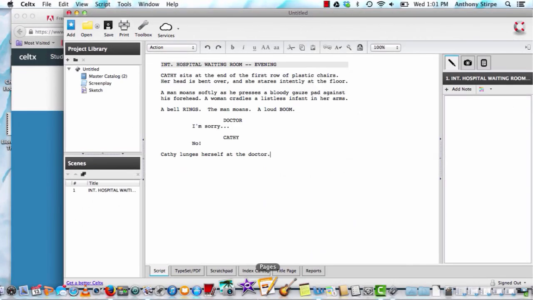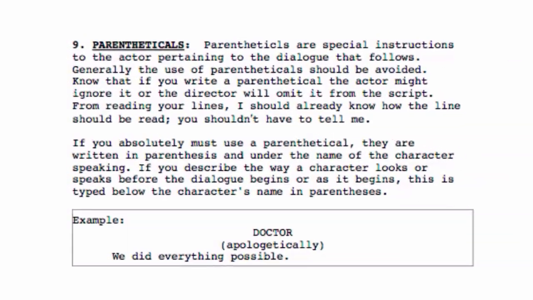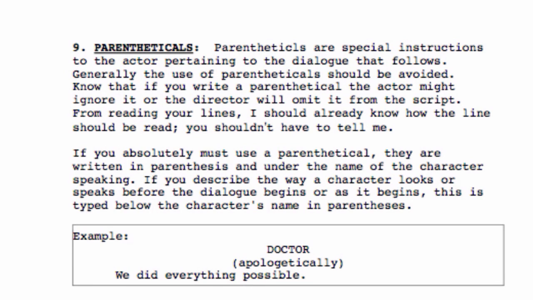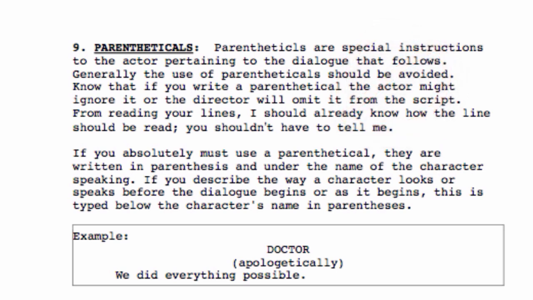What other things do I need to know about writing a script? Well, there are things like parentheticals. Parentheticals are special instructions to the actor pertaining to the dialogue that follows. Generally, the use of parentheticals should be avoided. Know that if you write a parenthetical, the actor might ignore it or the director will omit it from the script. From reading your lines, I should already know how the line should be read. You shouldn't have to tell me.